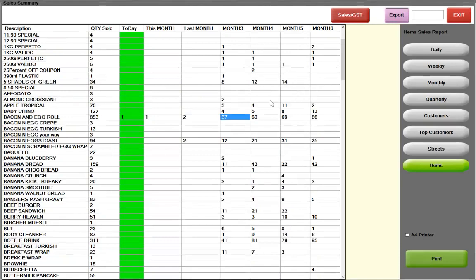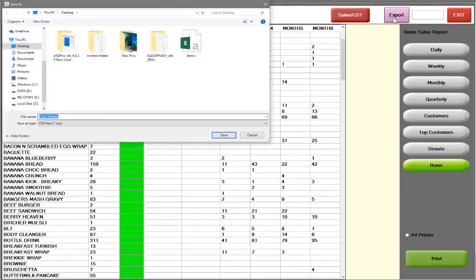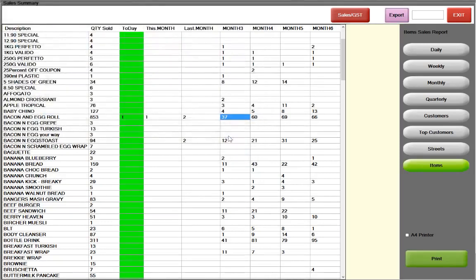You can also export your items. Simply click Export, name the file, select a destination, and click Save. It is now saved to your computer, and you can access these files at any time. It will export as an Excel file that can be sent via email, or you can use on your own computer.